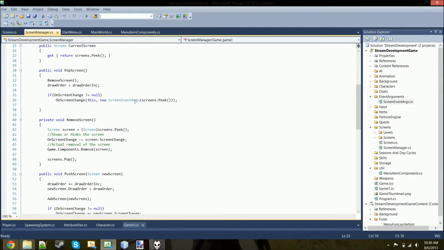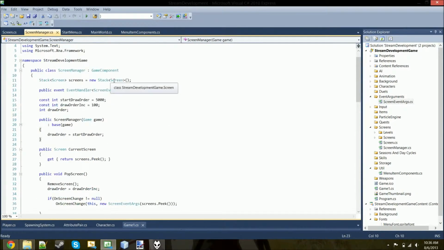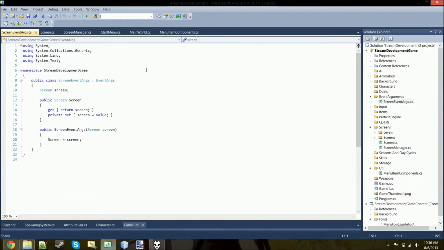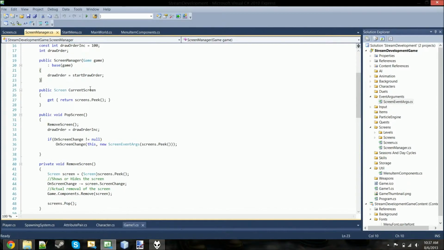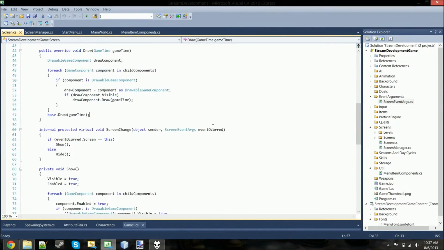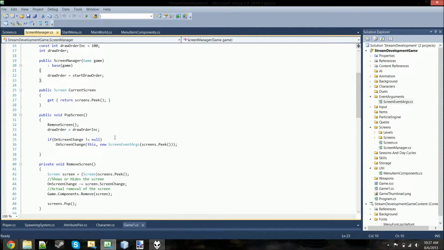On screen change, just when it's not equal to null, then we're passing in this. So once again, if you look at on screen change, it's back in here. You pass in the sender and the event occurred. So the sender is the screen manager, and the event occurred is screens.peek.